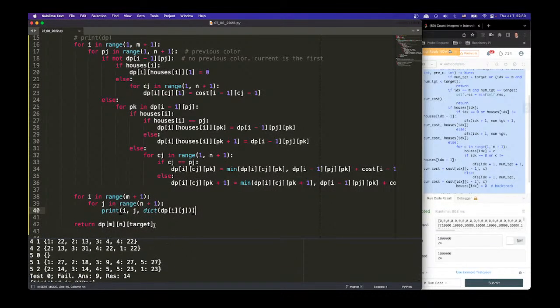No, I don't think it should be M is the M with different colors. This is just saying I'll print that color. So no, it should be the minimum J for J in range 1 to n plus 1.